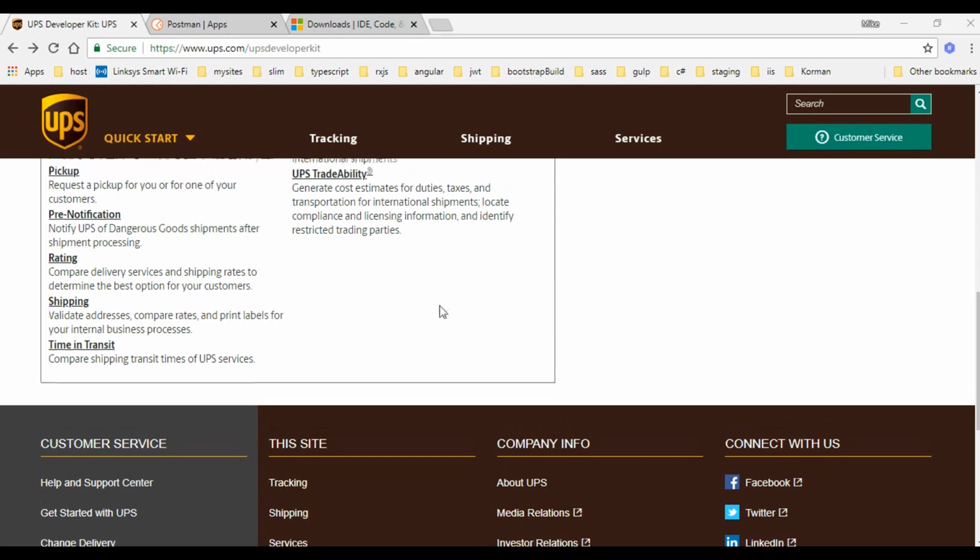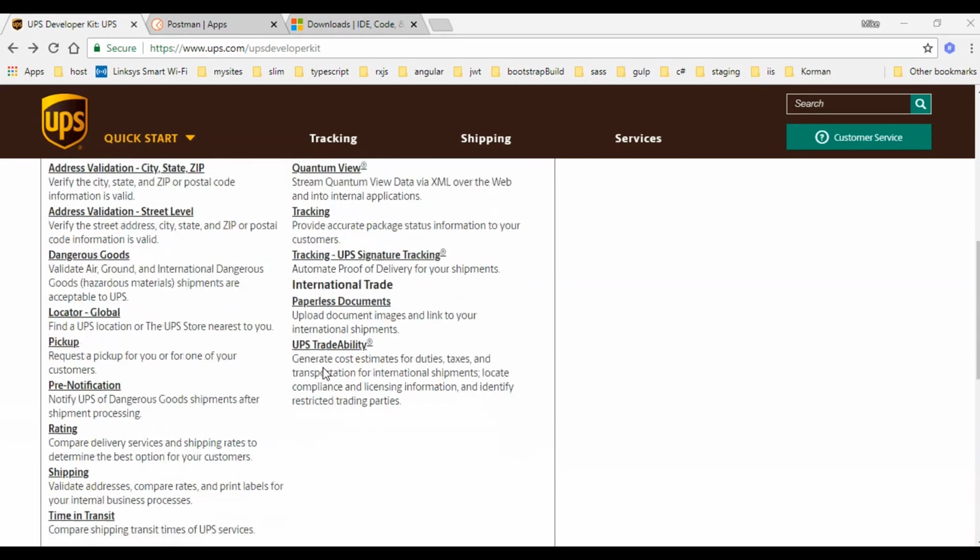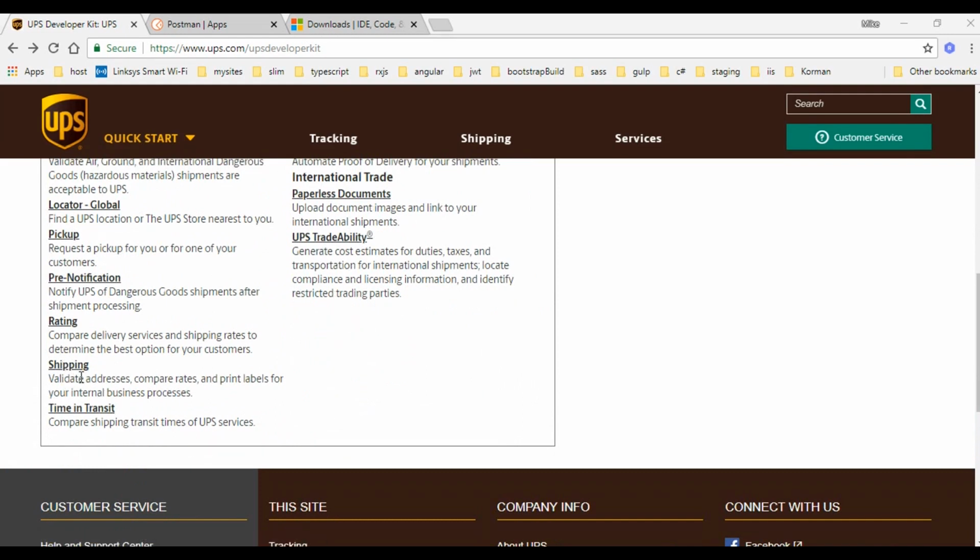And keep in mind there's all kinds of different ones. Tracking packages, there's an API for that. I was actually playing around with this shipping one for a while, validating addresses and stuff like that. I actually started with the shipping one and realized I needed to use the rating one. So the one we'll be working with is the rating one.